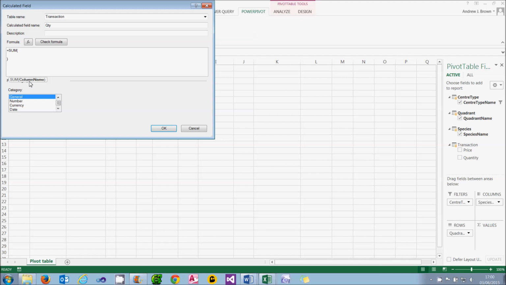At this point there's two punctuation characters I can type in. I can type in a single square bracket as before, in which case it will come up with the fields stored in the table in which I'm storing the calculated field, or I can get rid of that and instead type in a single apostrophe, in which case it will allow me to choose which table I want to refer to. I'm going to go for the transaction table, and I'm going to choose the quantity field within it.